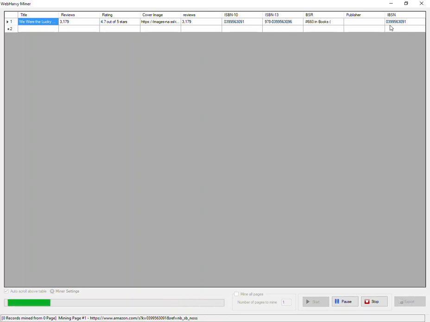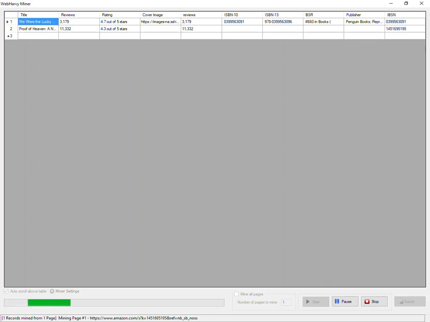So you can see that WebHavi is going through the list of keywords which we submitted and pulling the data which we selected. This is how the keyword scraping can be used to scrape data corresponding to a list of ISBNs from Amazon.